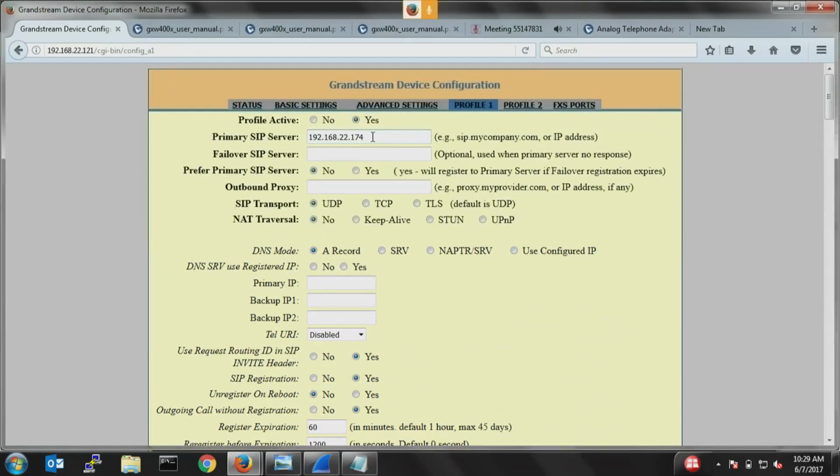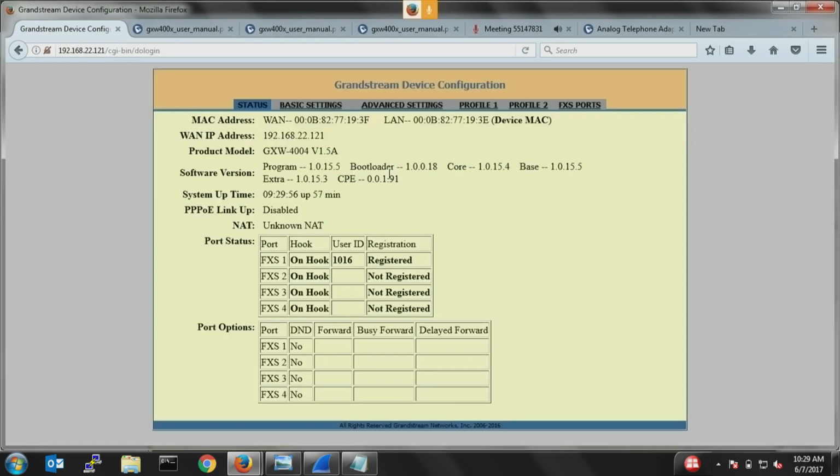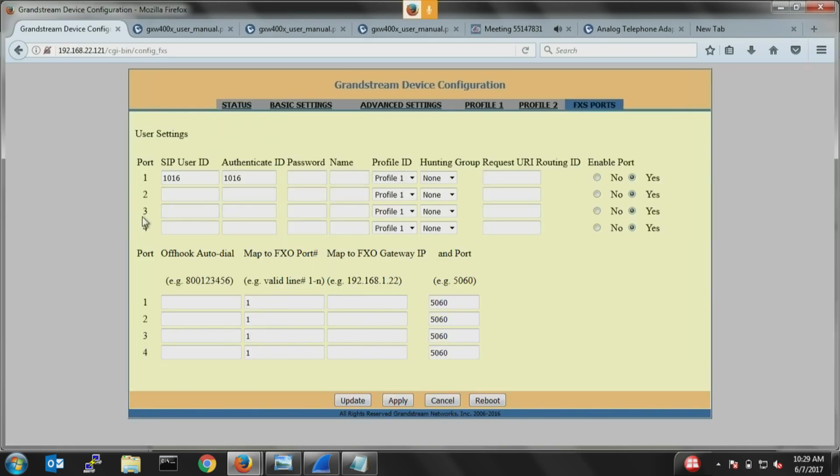So here we configure the SIP server. Next, we need to move on to the FXS ports. The FXS port is where you configure your analog phones. If you notice, I have FXS1 configured with extension 1016, and I'm using profile 1. By the way, you can have 2 profiles on the GXW.